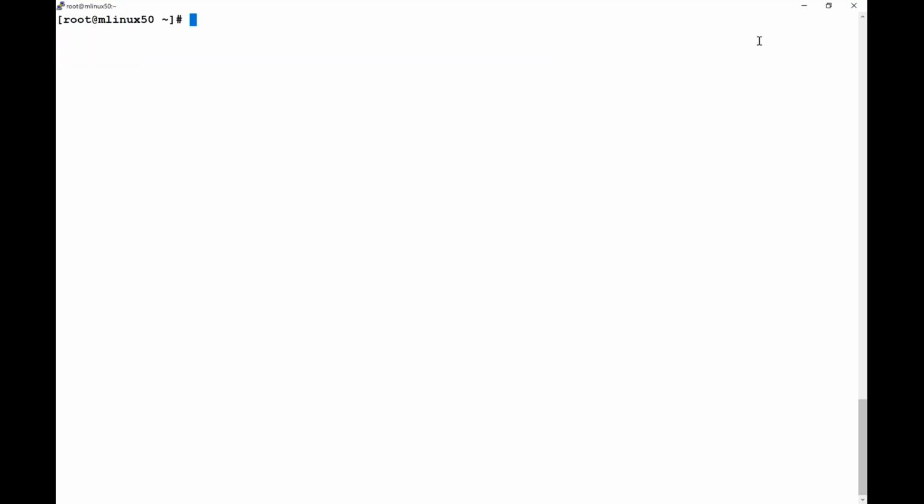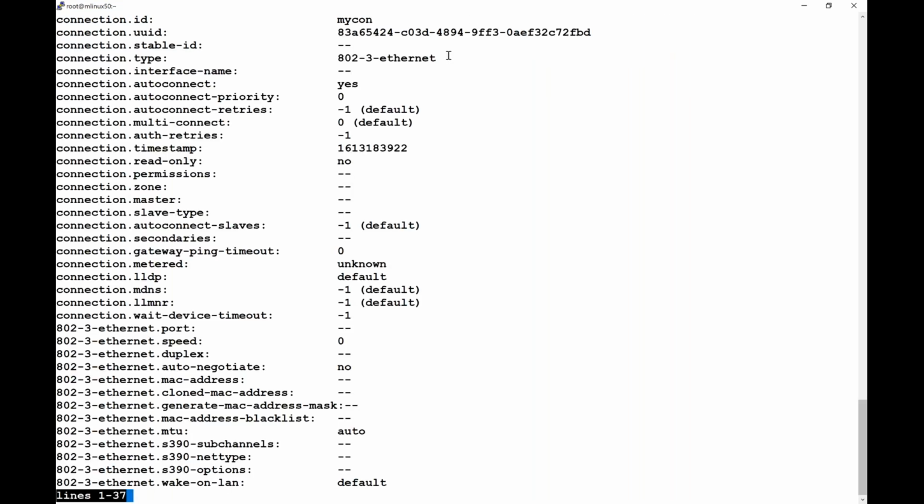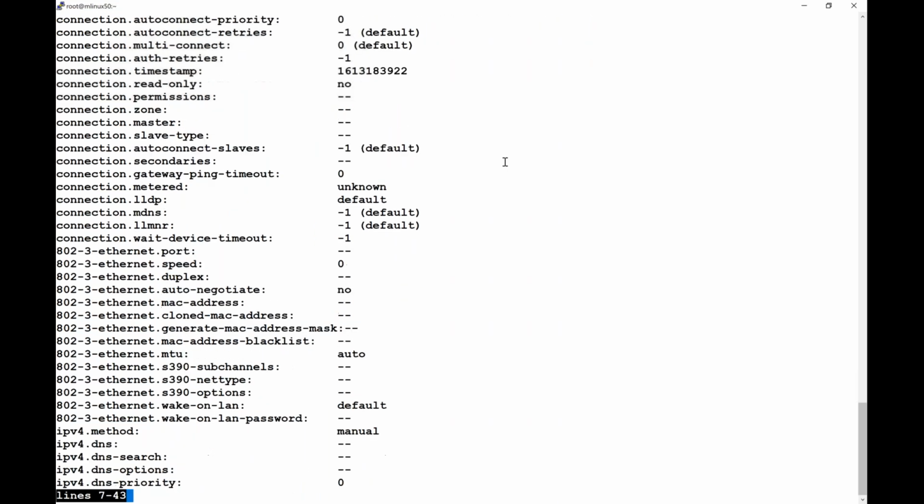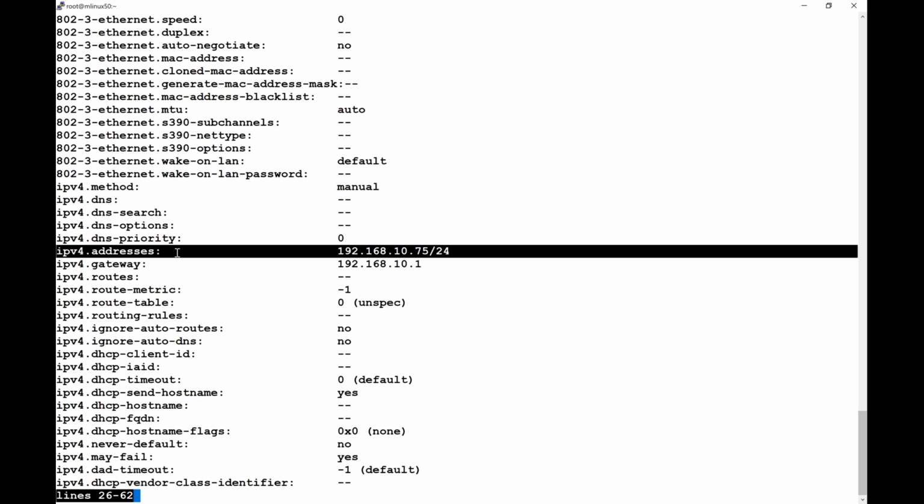Go back to nmcli con show mycon, and over here observe auto-connect. Last time it was no, which is now changed to yes. And if you go a little below, you'll find out that the ipv4.addresses IP was 192.168.10.70, which is now changed to 75.